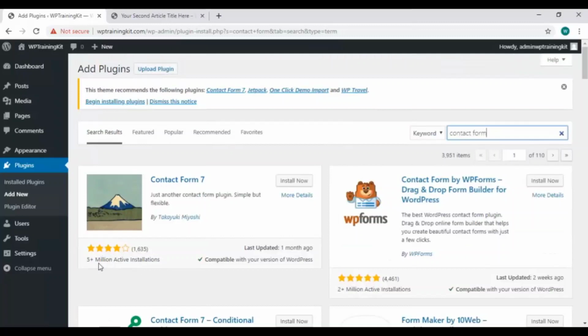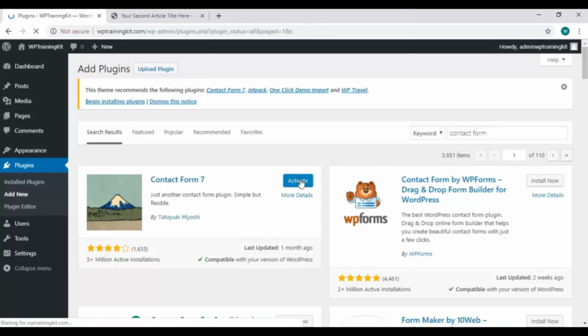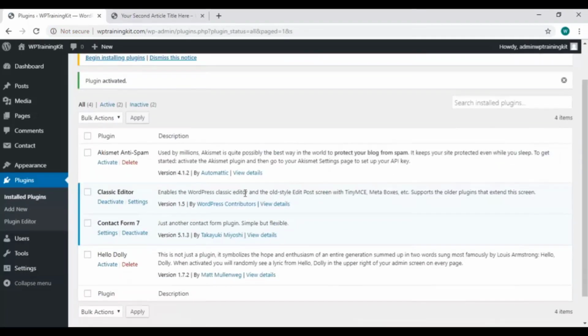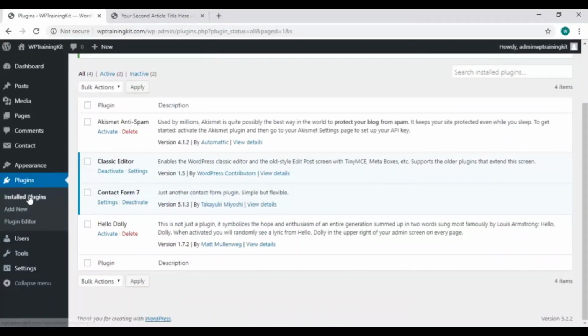It has 5 million plus active installations and is compatible with our WordPress version with its last updated details. So click on this Install Now button. It's installed. Then click on this Activate button. You can see all your installed plugins here. You can come here directly from this Installed Plugins option.